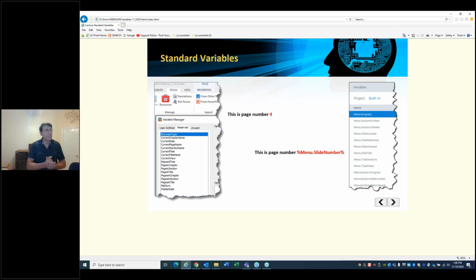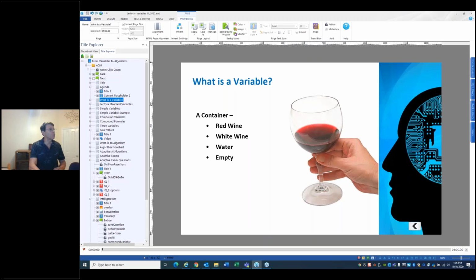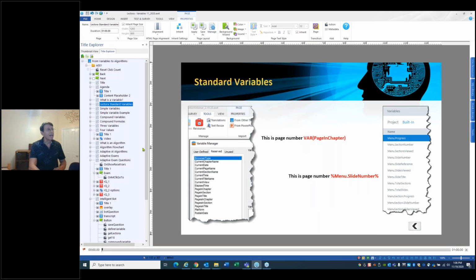So in the example you're seeing on the screen, this is page number 4, okay? The 4 is a variable. And let me shrink this down and go over to Lectora. And now you're seeing the actual code. When I'm developing the course, I would type in, this is page number, and then I'd reference the built-in default variable that comes with Lectora, page and chapter. And how do I reference it? Capital VAR, and I put the name of the variable in parentheses. That's how I inserted a page number onto my page.